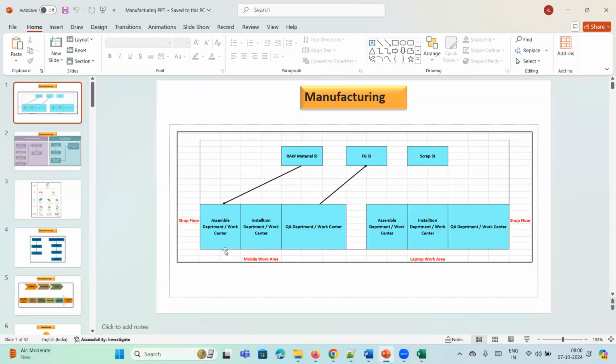Or else, without reporting material or resource, I will complete the 10th operation. I will mark the 10th operation as completed, installation also completed, quality check also completed. Now my work order got closed. After completing the work order, then I will report.